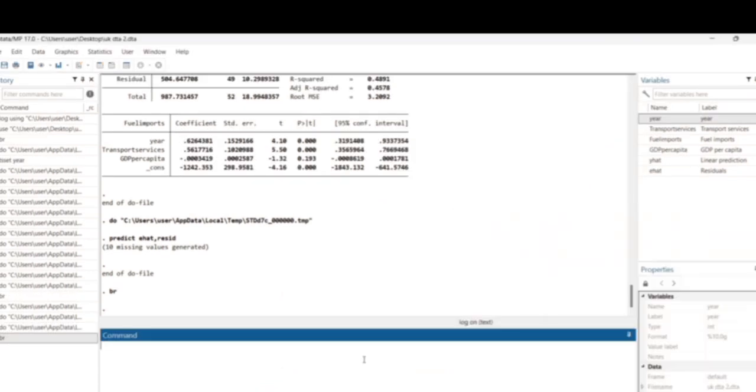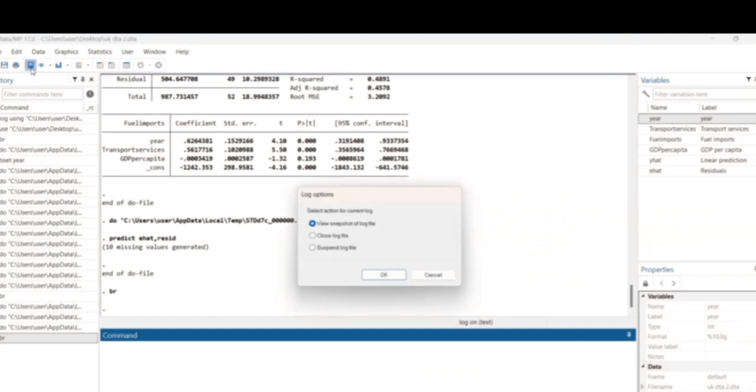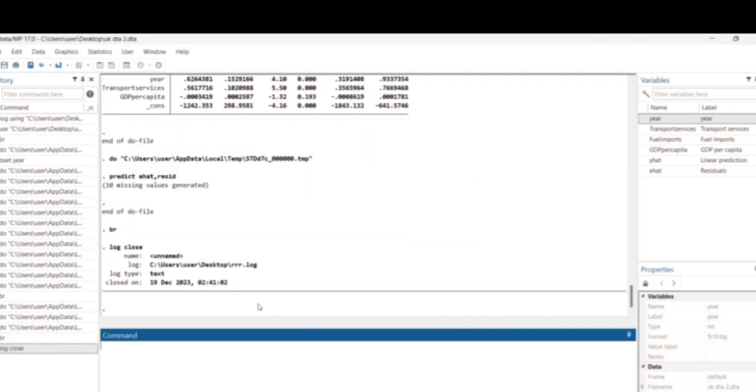After doing all of these things, we need to do log close, guys, just to get our log file. We need to choose the close log file button and press OK. Here our log file is also created.